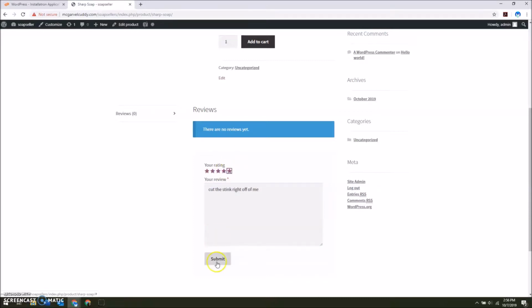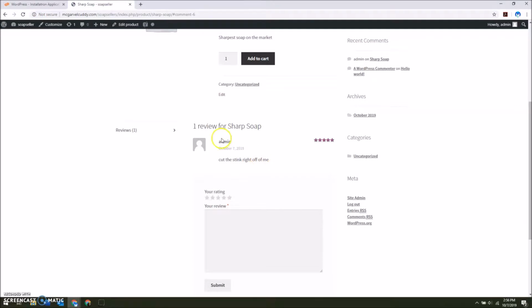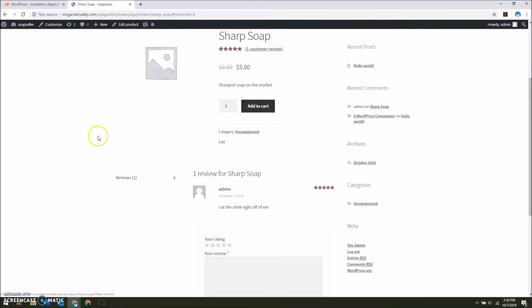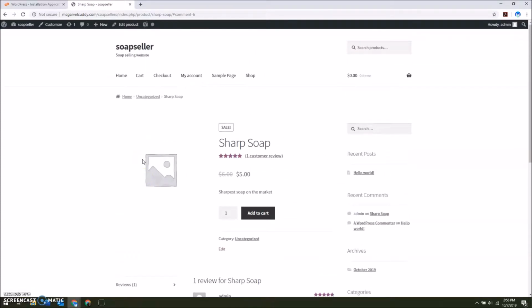I'll give it 5 stars. So now admin, my username, shows up here, and one review. It shows up in the recent comments: admin commented on Sharp soap. So all the stuff is automatically set up for that to be coming up in your website. It's already populating stuff just through interactions like that.